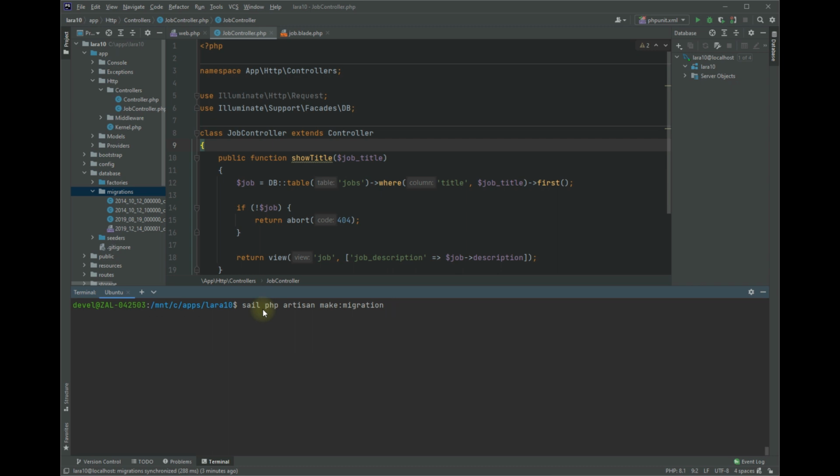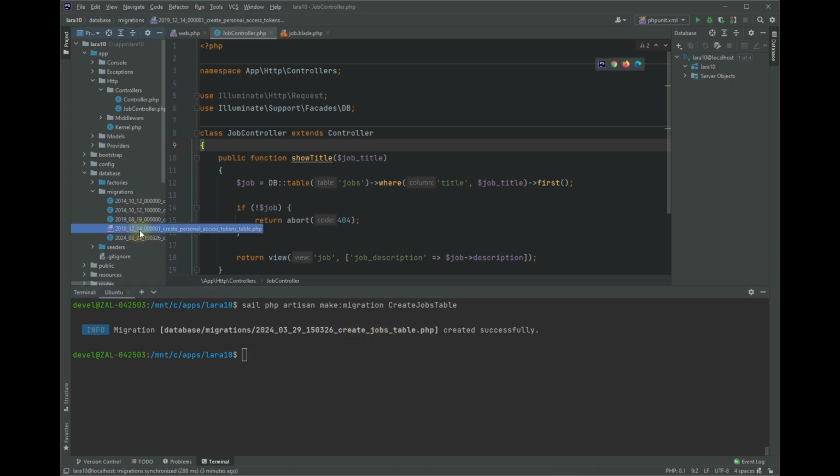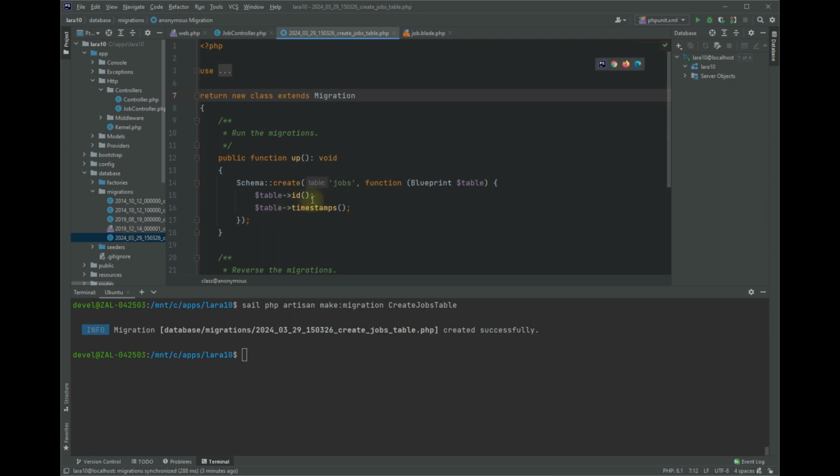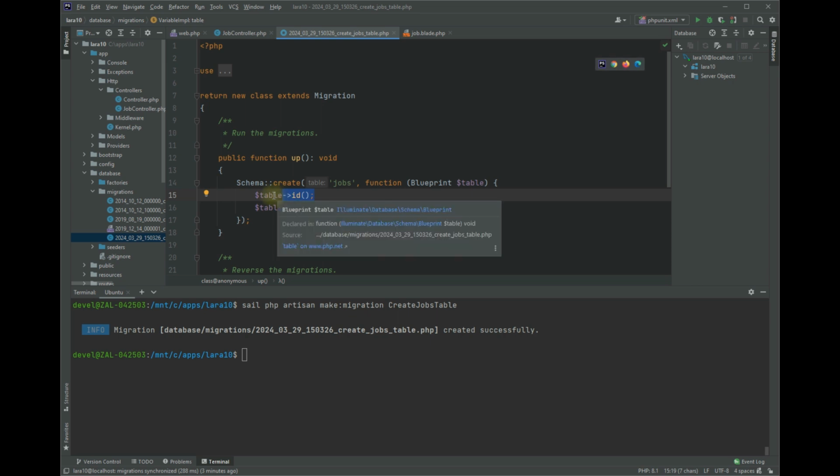The naming convention should be create, the table's name, the jobs table, and then the table keyword. So you should be appending table here, and then prepending the create keyword there, and then the name of the table, jobs, right? Hit enter. So now we have the create jobs table migration right here. So I'll go ahead and open this file here. As you can see, there are already pre-populated fields or columns. We have the ID. This is the auto increment and the primary key of the table, and the timestamps here.